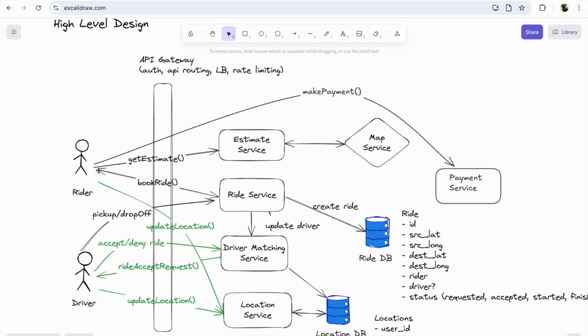After that, the rider will be able to make the payment for the ride using this make payment call, and it will come to this payment service. Now the payment details also we can store in this ride table, like with the payment status column. Also we can store it in a separate table altogether, but I have not shown it in this diagram.